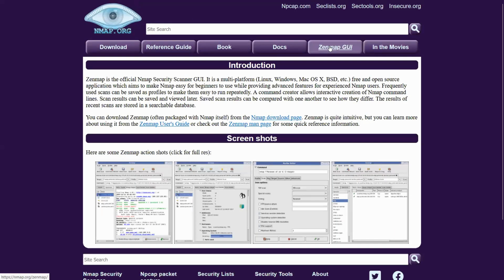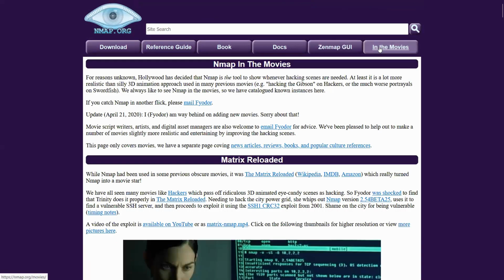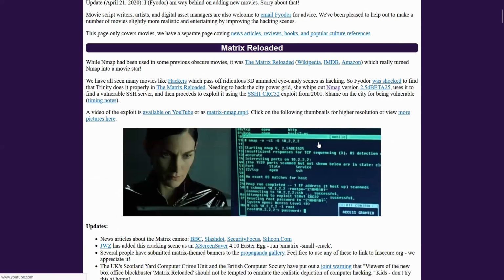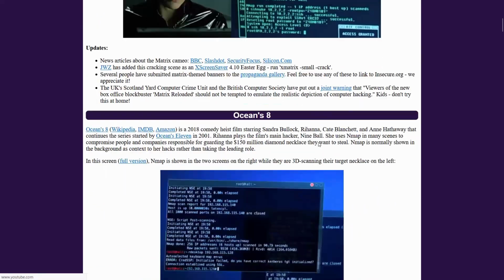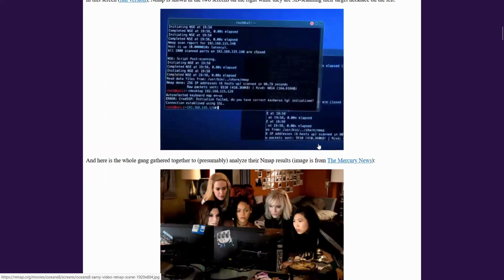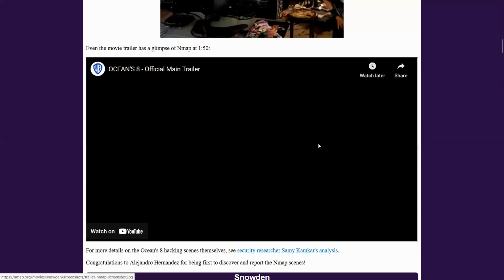We have the graphical user interface version of Nmap, which is Zenmap, if you'd probably want that. But it's always the traditional way to go through the command line or the terminal in Kali. And then we have a tab where all the movies that Nmap has appeared in are featured and mentioned here. So you can also take a look at that.